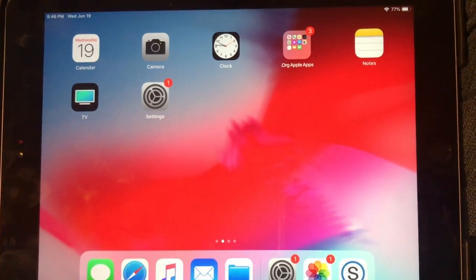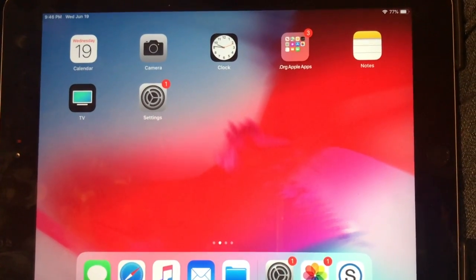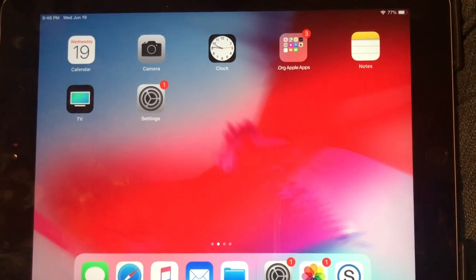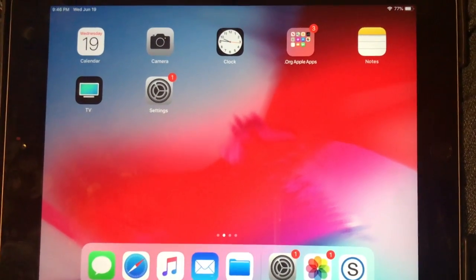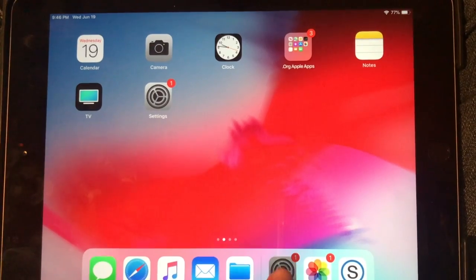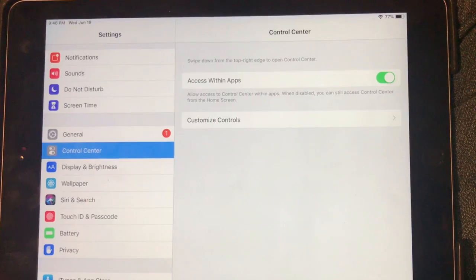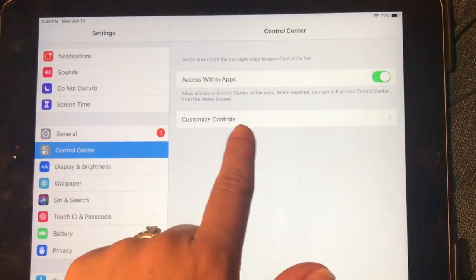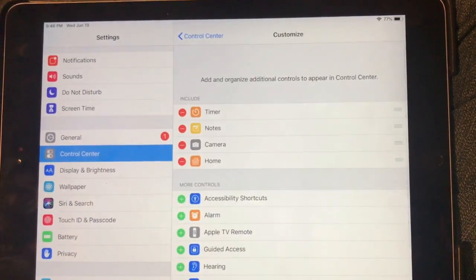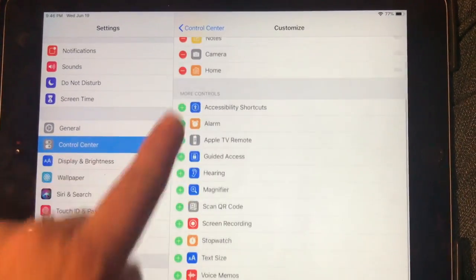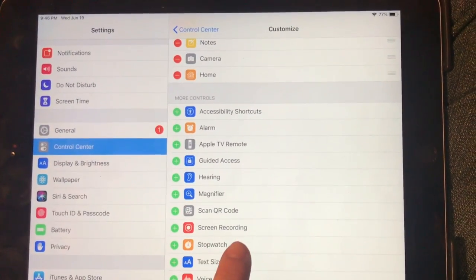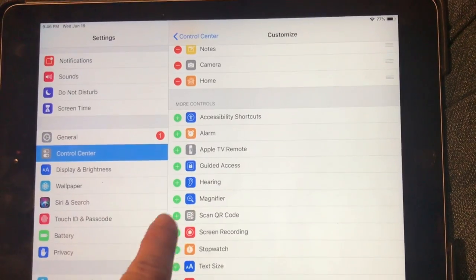Hi, this is a quick tutorial on how to enable screencasting or screen recording on your iPad. The first thing you're going to do is go to Settings. You're then going to go to Control Center, hit Customize Controls, scroll down. You'll see Screen Recording down here where it says More Controls.